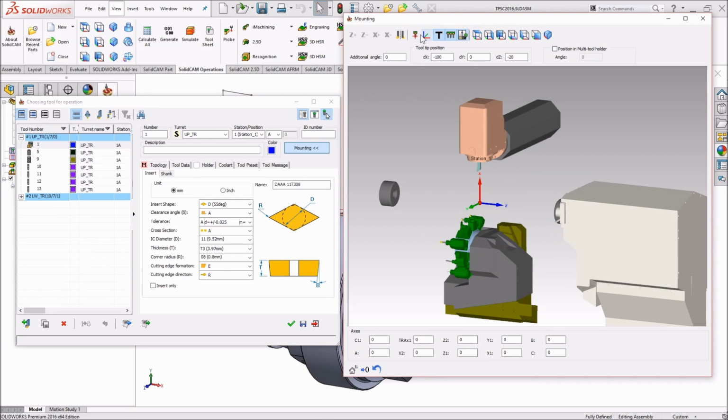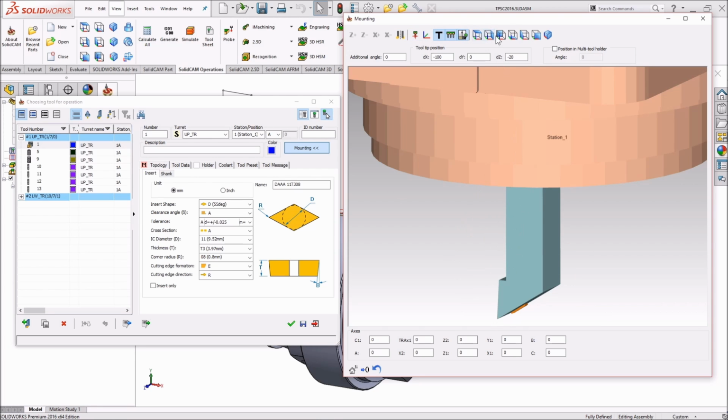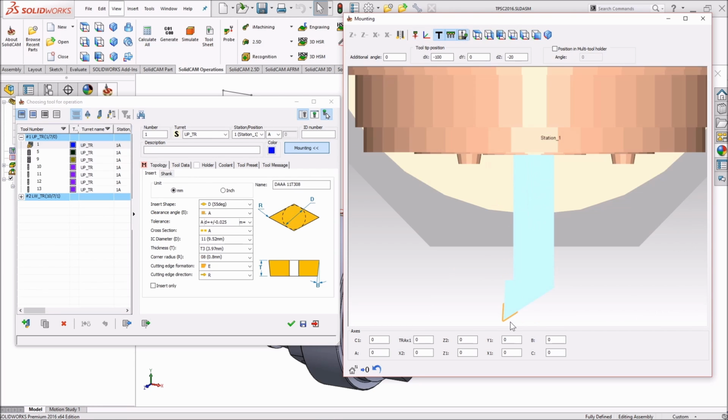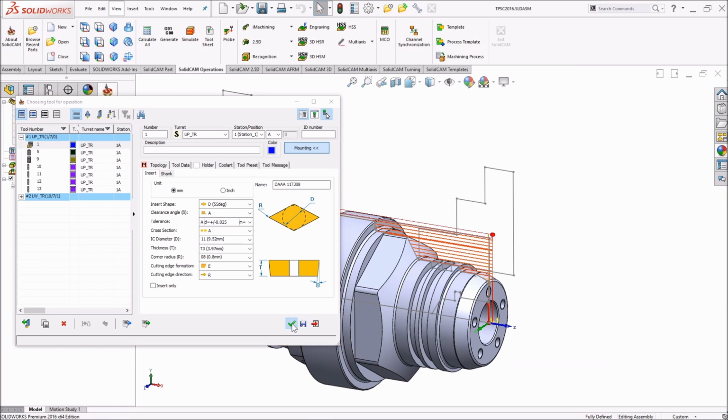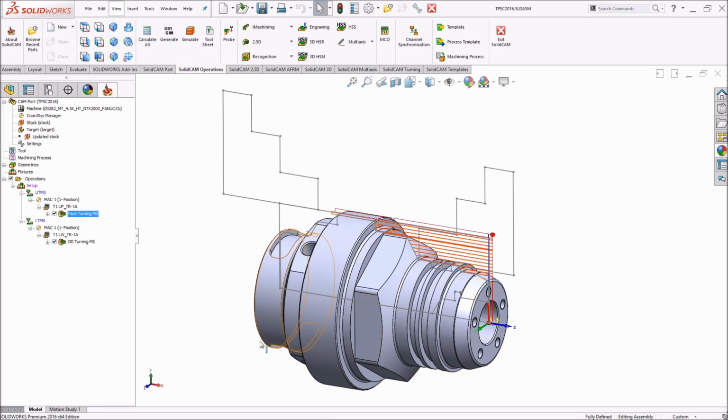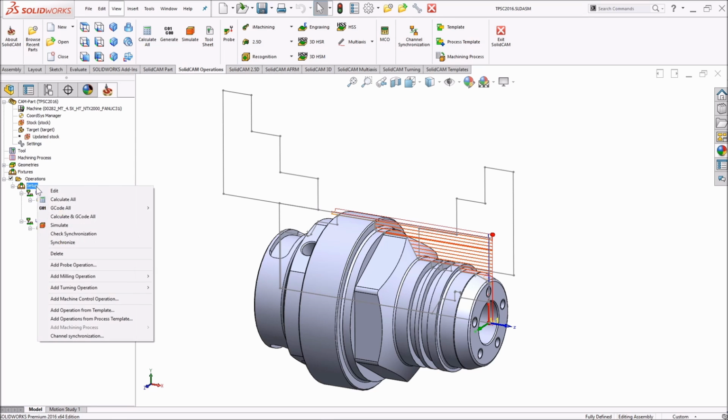So I just focus the tool, go to my front view, and it's over here. I'll accept it and recalculate it. Also, I'll calculate with all related operations, and here it is. Let me jump to my channel synchronization.